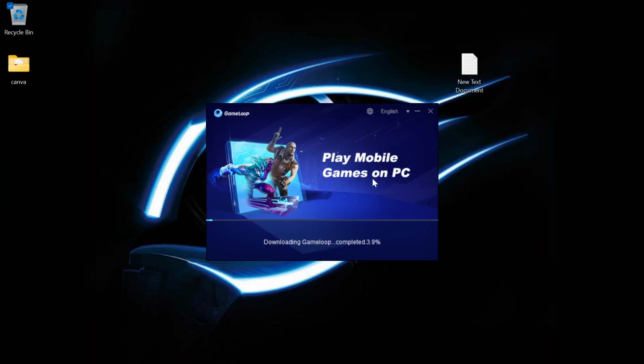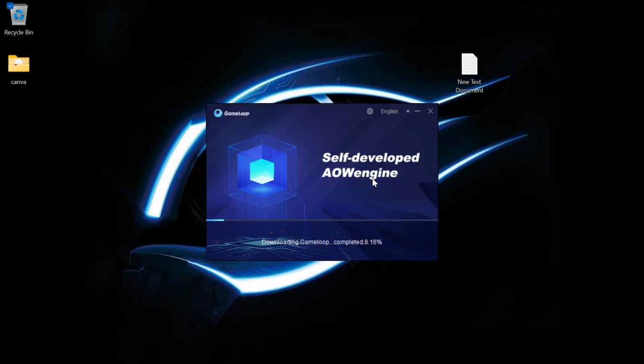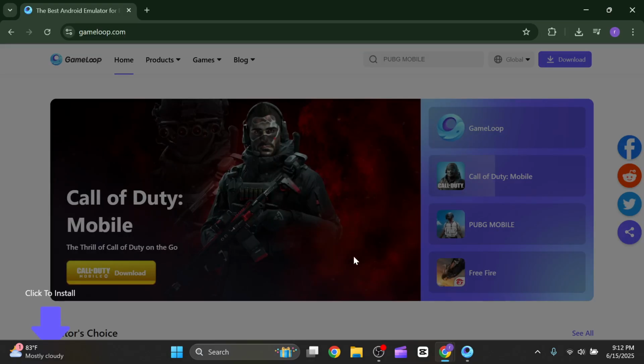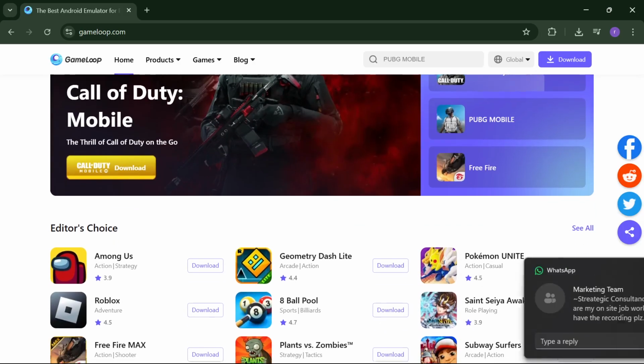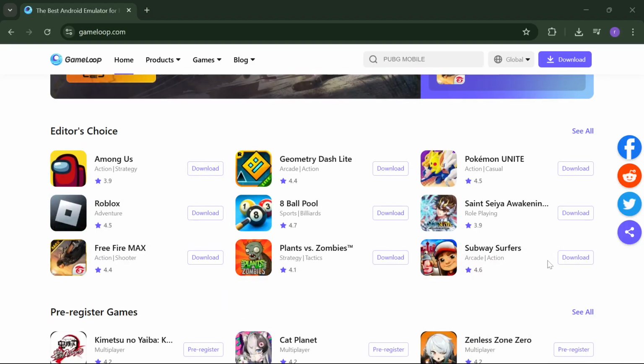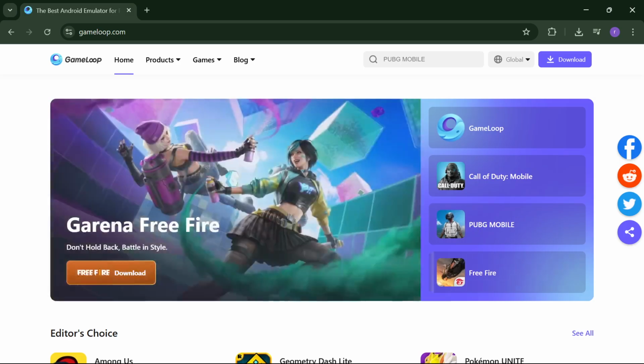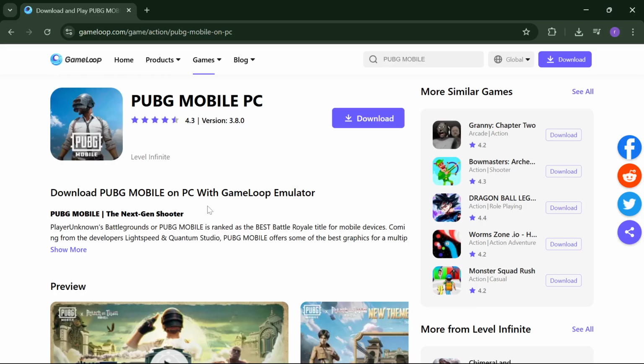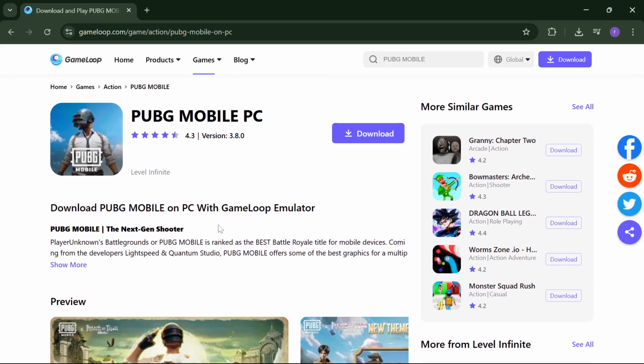As you can see, it started downloading the Gameloop, and after the Gameloop software is downloaded, you can just see the PUBG Mobile app, and you just have to simply click on that and download it, and that's it. That's how you can install PUBG Mobile on your PC and play the PUBG Mobile on your PC.